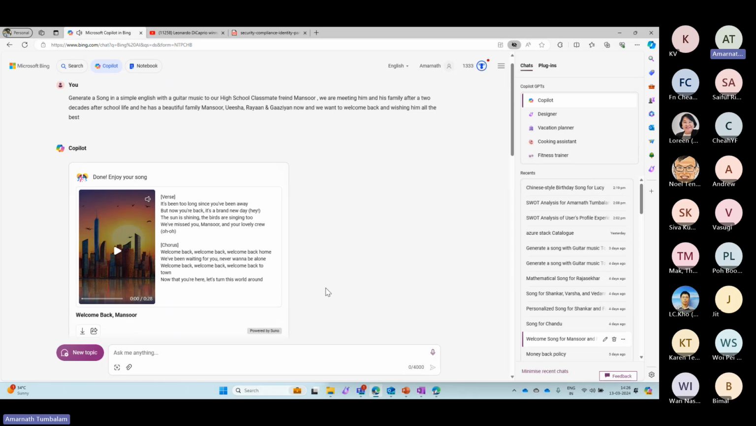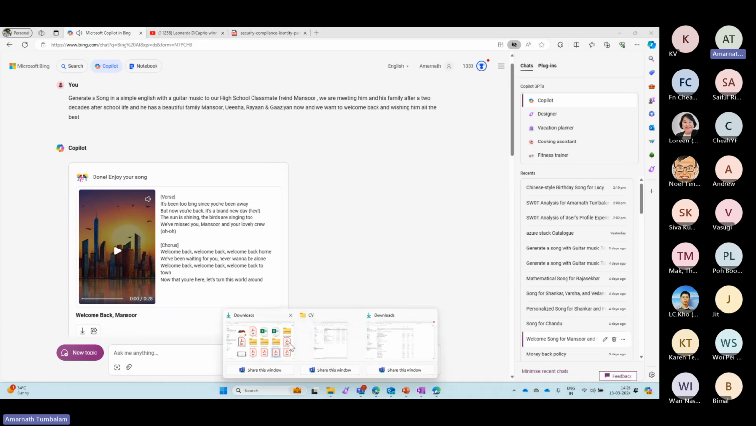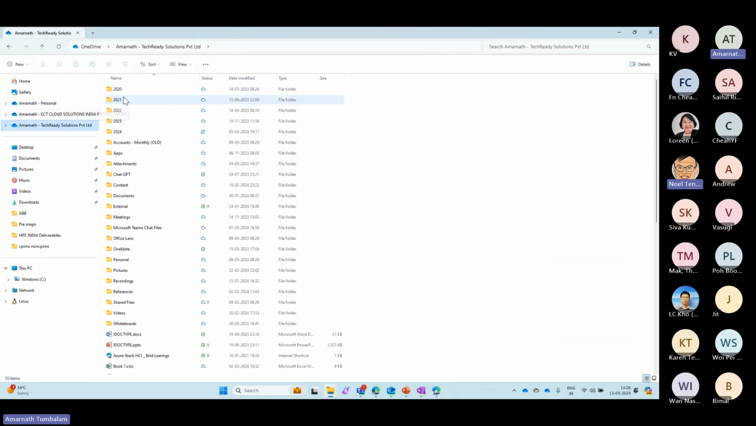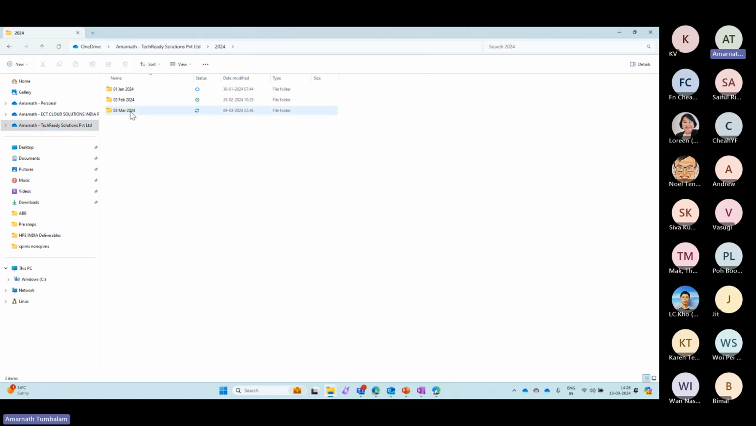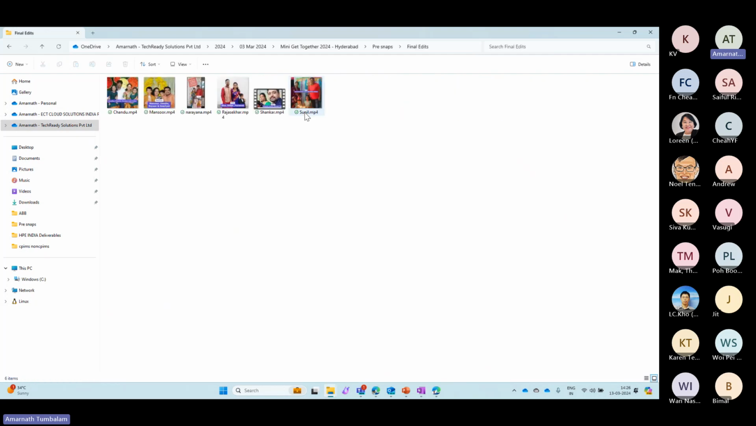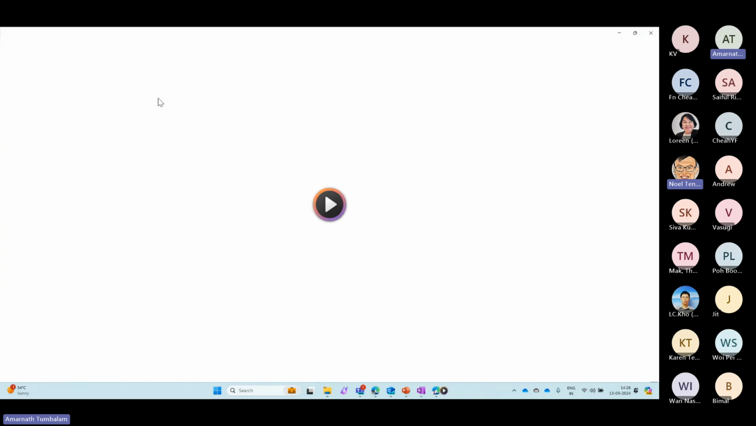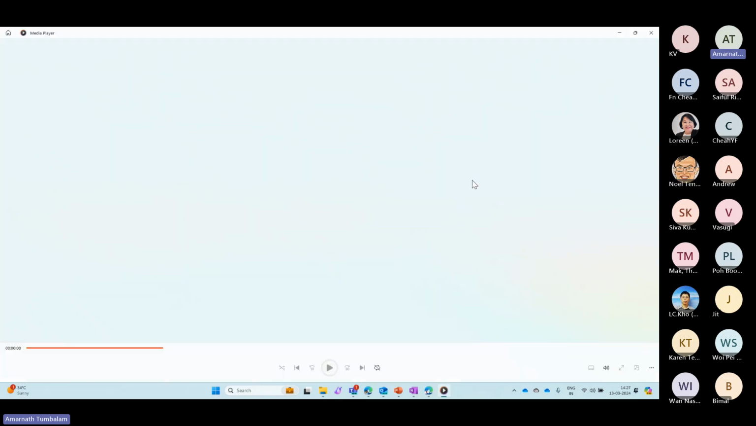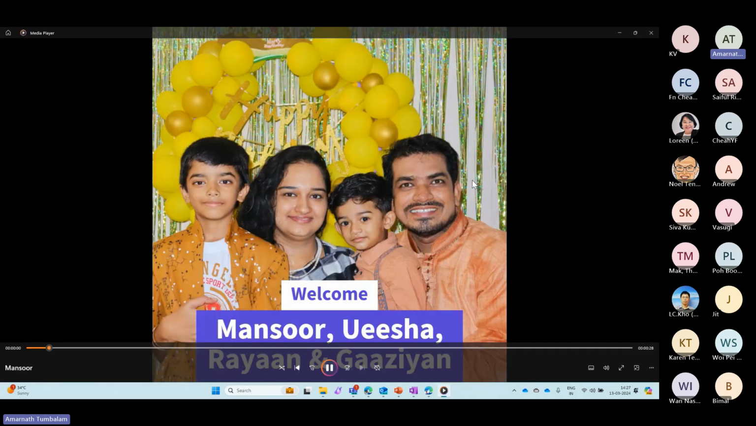You know what I did with this? I just used these outcomes. I'll show you guys. So I took the family pictures, final edits, the same music which we saw now. This is Mansur's family one. I just converted it into a small pictorial video.